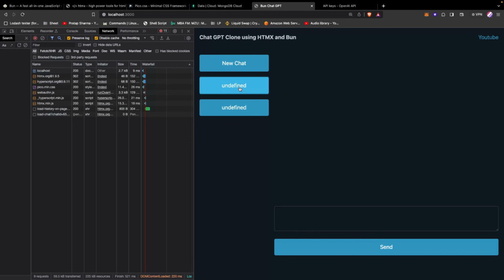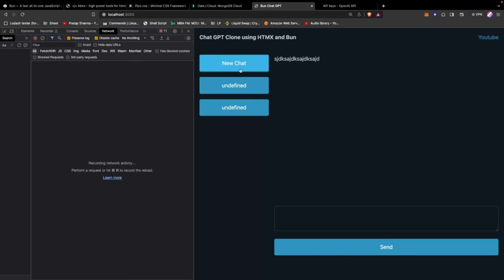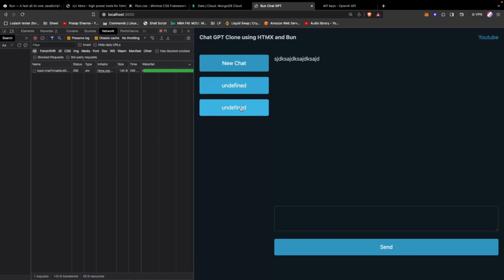We have everything, right? So when I click on undefined, we get the message. Also, let me click on this undefined. We get this hello test. Hello, how can I assist you today? Okay. So when I click on undefined, this is the message of this undefined. And when I click on new chat, this should be cleared, right? So let's handle this as well.